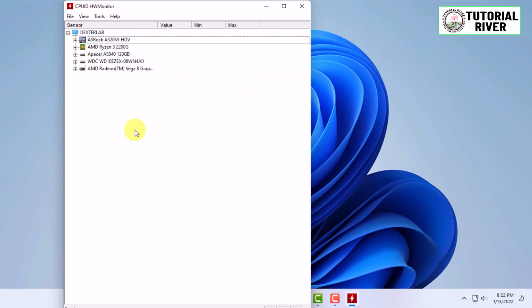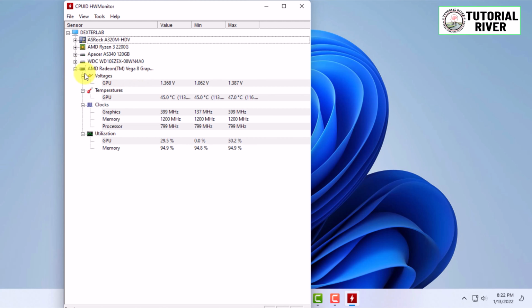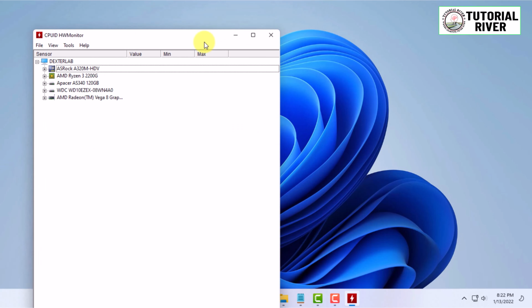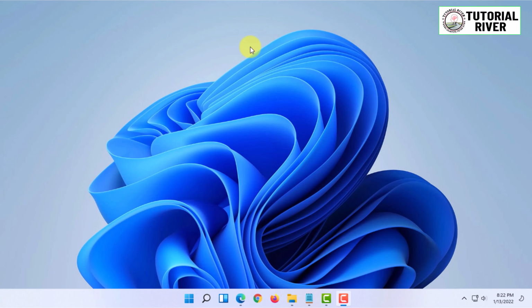You can check your hard disk and your SSDs as well, and you can check your GPU temperature as well. So that's how you basically check temperature on your Windows 11 computer.